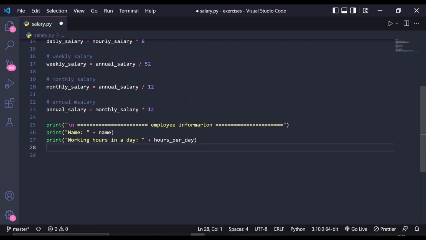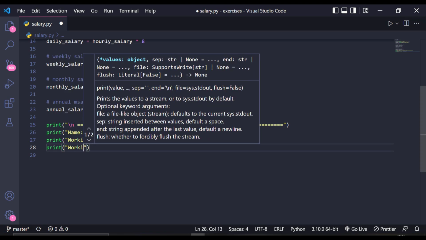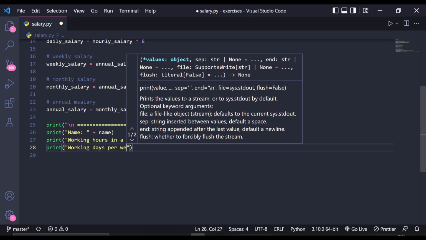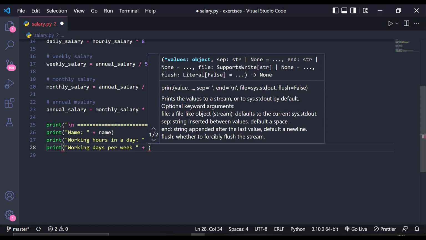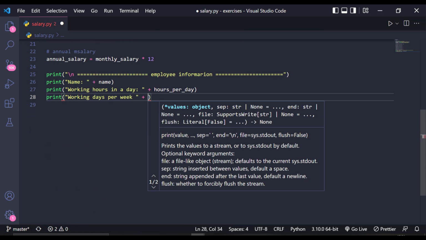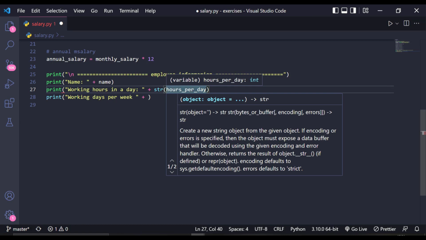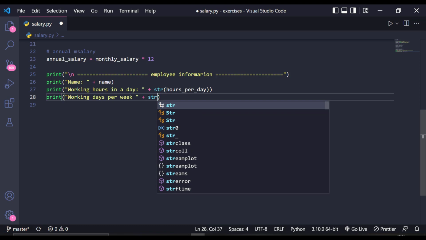And we'll give working days per week. So just print working days per week. And what is that thing? Which is working days, this one. So you have to convert this to string because those are actually the numbers, and it will throw errors on your face saying that type error.